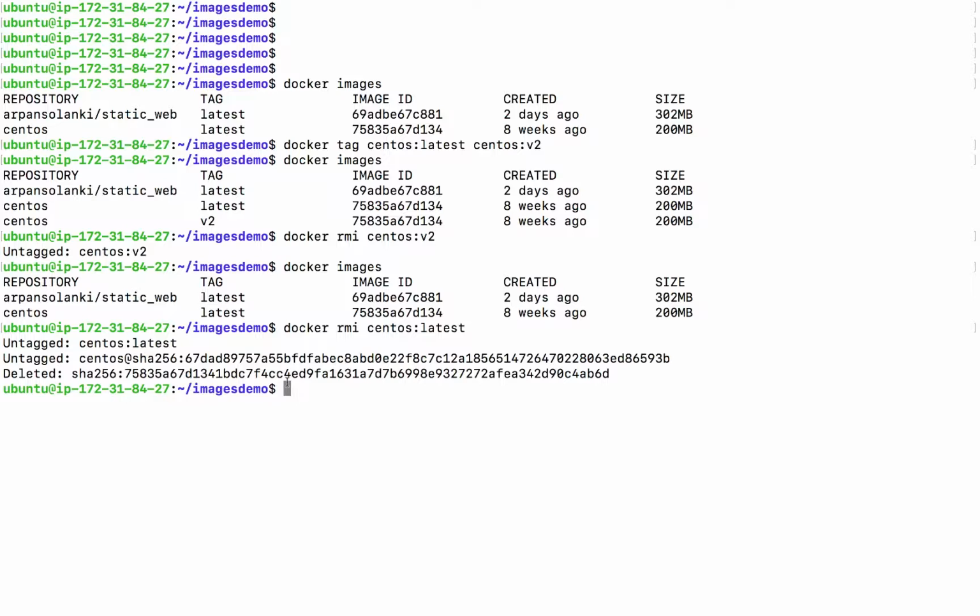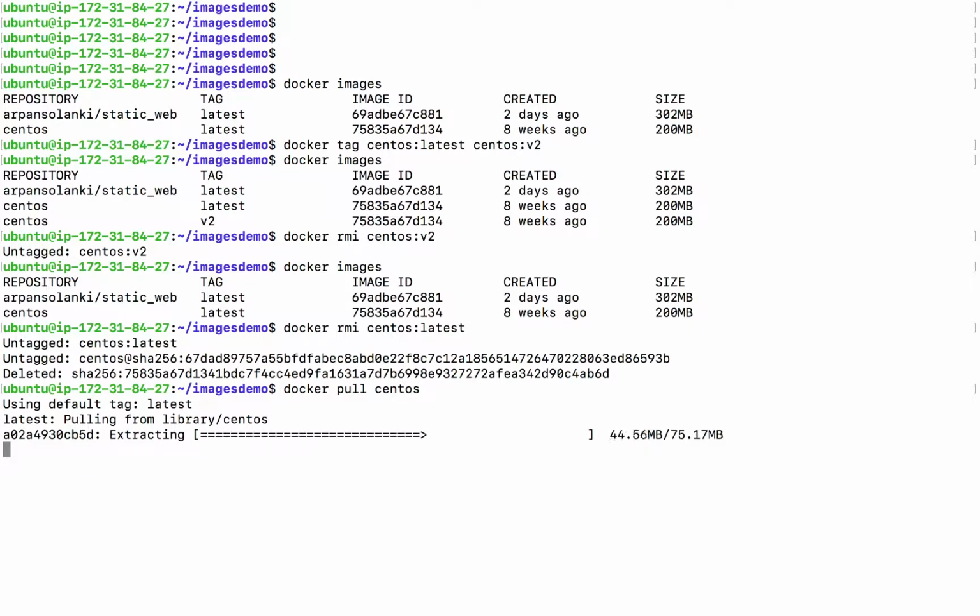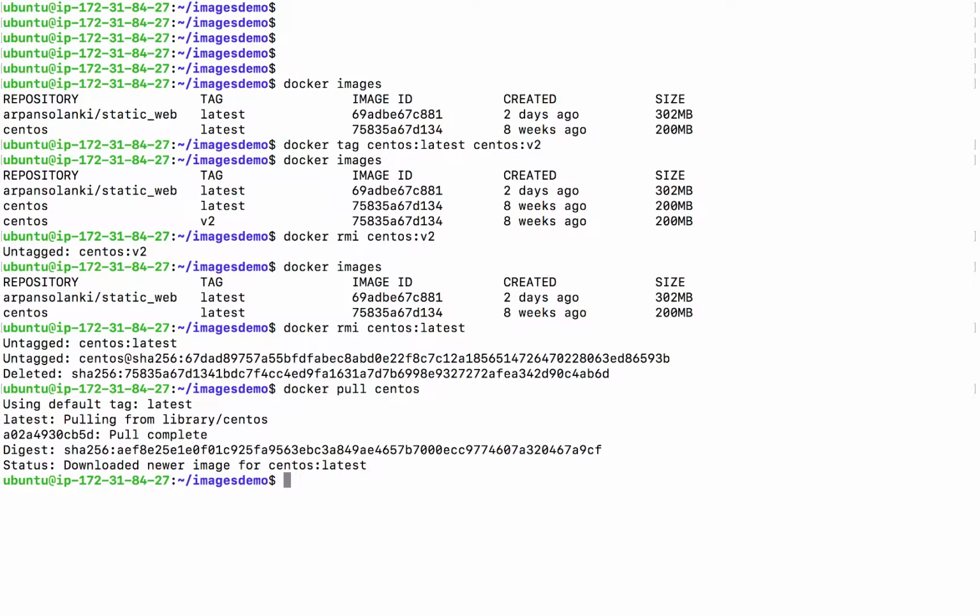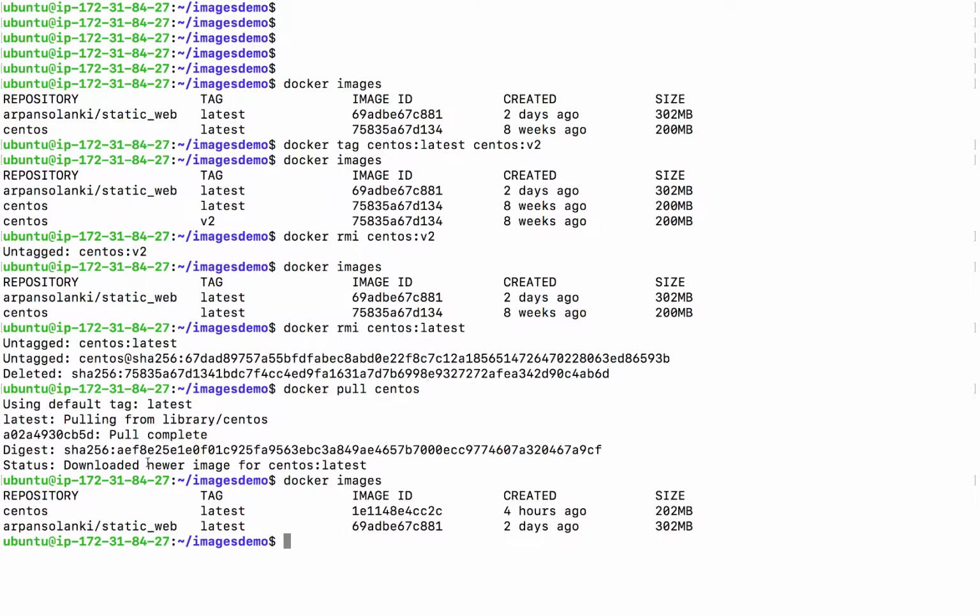So now let's bring that image back. So I'm going to do docker pull centos. So now it's pulling the CentOS image back again, and you use the docker pull command to get any image you want. So now I'm going to do docker images, and we have our CentOS latest back.